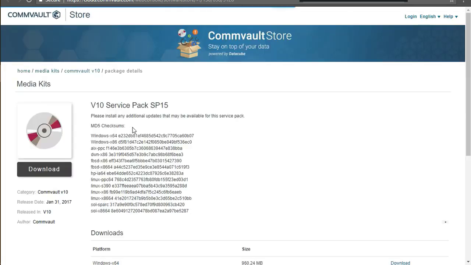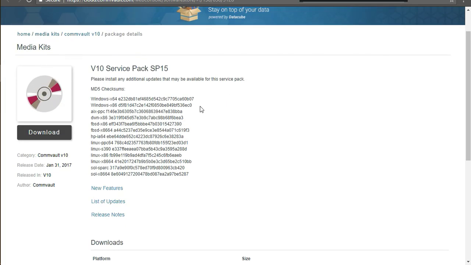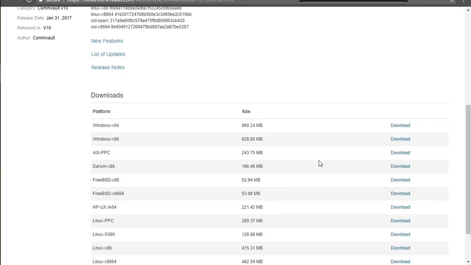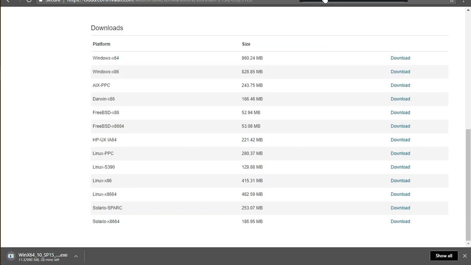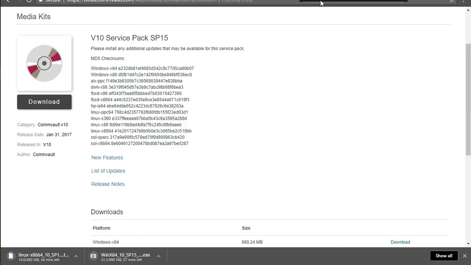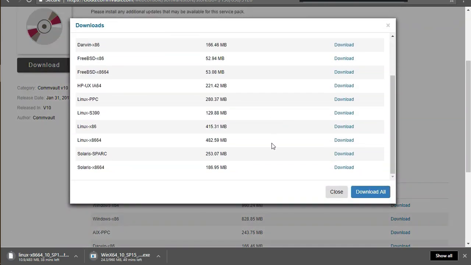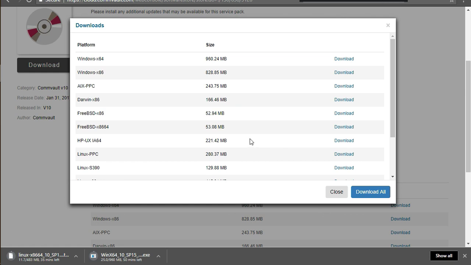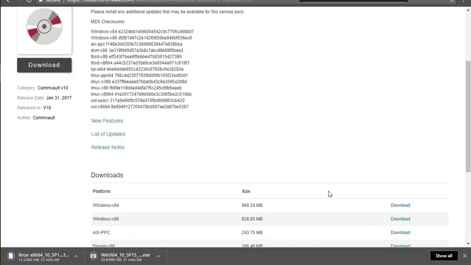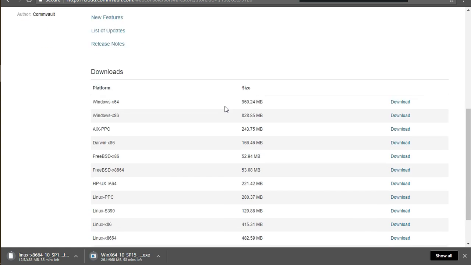Once you do that, it opens up and you have all of these media kits you can download, right? So, for instance, let's download Windows 64. We'll download that one. Let's also download Linux 64. Now we could click on download and you download everything, but that's fairly large, and we don't really want to do all that for our demo.